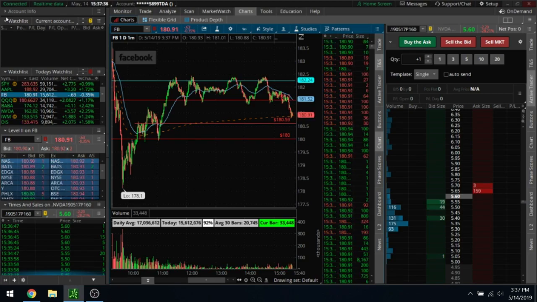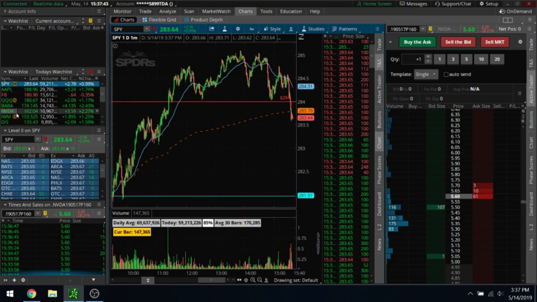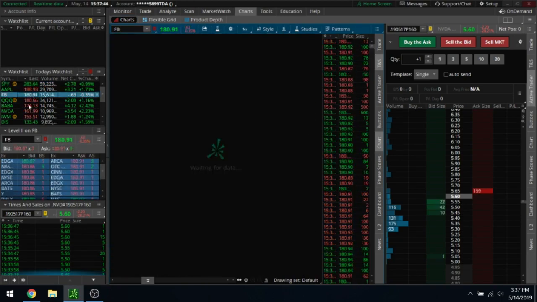I wish there was just ever so slightly more room for me to be watching the SPY at the same time, because I find myself going from, say, Facebook and into the SPY and vice versa throughout the day. But this is it, guys.